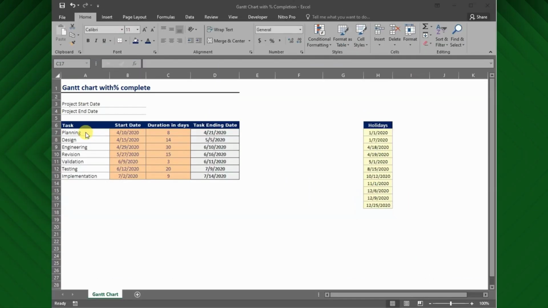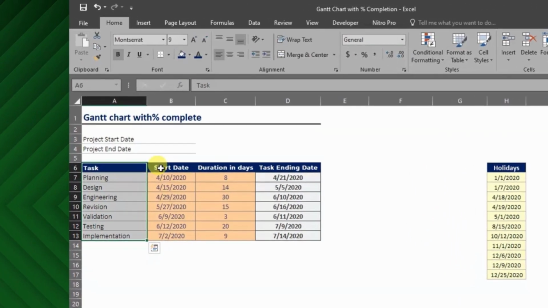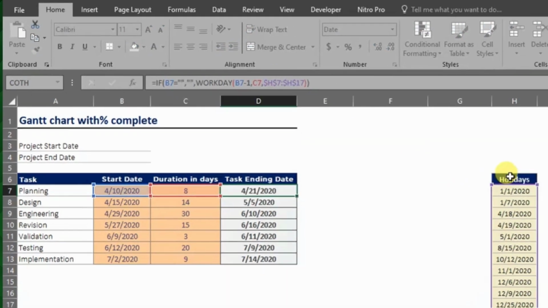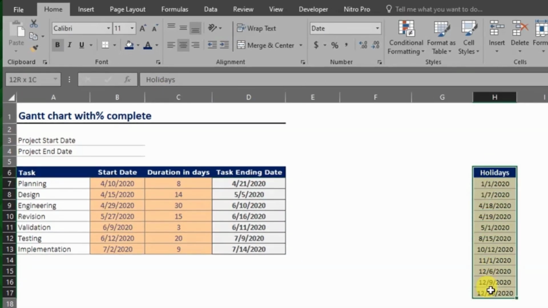We are going to make our Gantt chart from this template, in which we have represented a series of tasks. We have indicated its start date and duration in days, and using the working days formula I have calculated the end date by taking into account the weekends and holidays that we have established. If you don't know how to calculate the end date, you can check the template given from LinkedIn in the description.